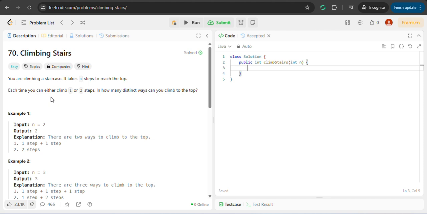you need to climb n number of steps. And at each step, you have two ways: you can climb either one step or two steps. So what are the different ways in which you can reach step n?